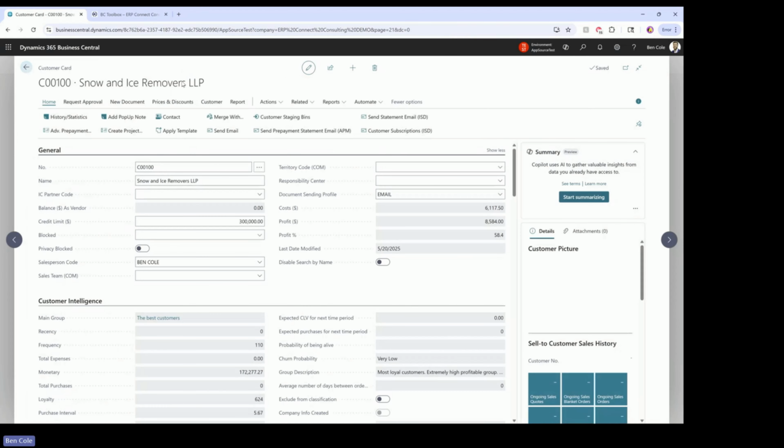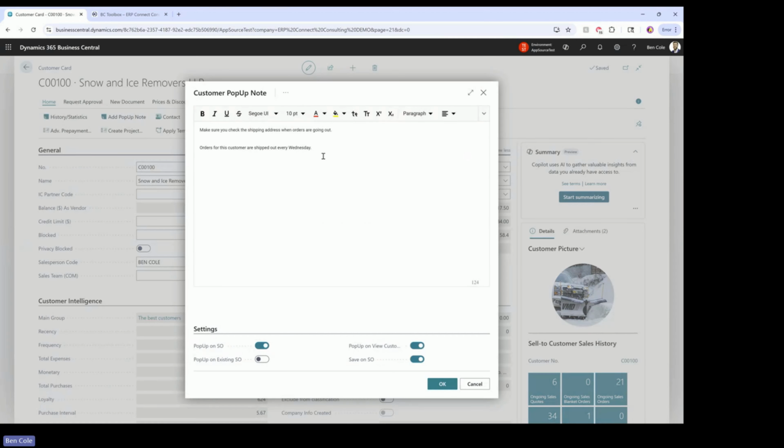So that's step one. If you want to add or edit these pop-up notes, you'll see up here under home, if you click add pop-up note, this will pop up the existing pop-up note that we just saw on the customer card. And we have some additional settings down here, right? So do we want to pop it up on a new sales order? Do we want to pop it up on an existing sales order? So if there's a working sales order, every time you open that sales order, it's going to pop this note up again. Do you want to pop it up on the view customer, which is what we just saw? And then do you want to save it on the sales order or sales invoice?